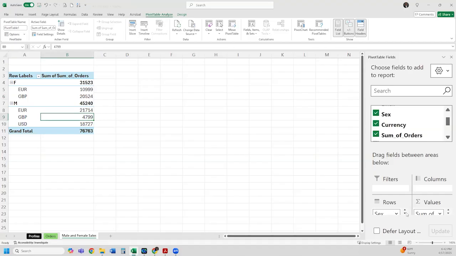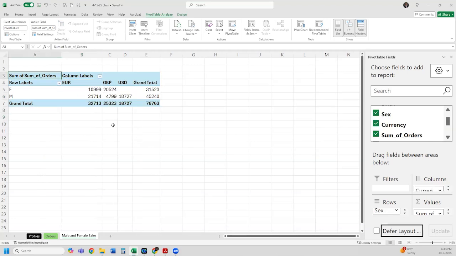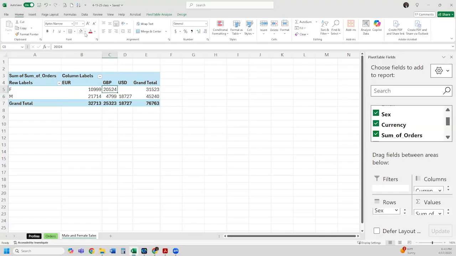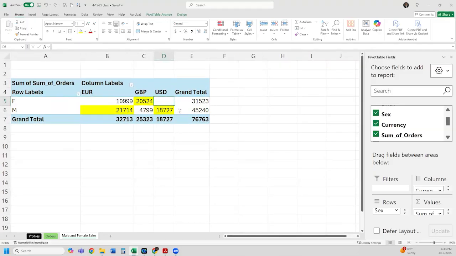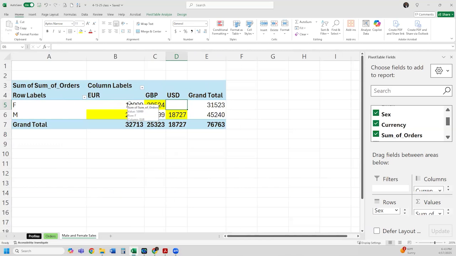I would probably grab currency and bring it up to here. And then here we can see easier that males spent more in euro and British pounds, females actually spent more. So I'm going to highlight these. And we didn't even have any females buy in the US. We only had males because that's why we have a zero here for USD.